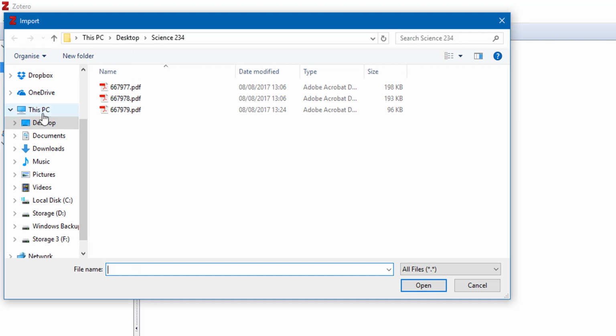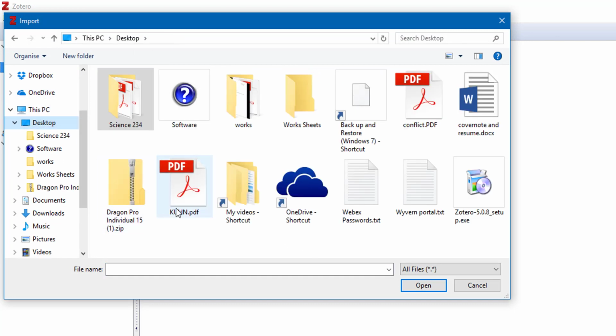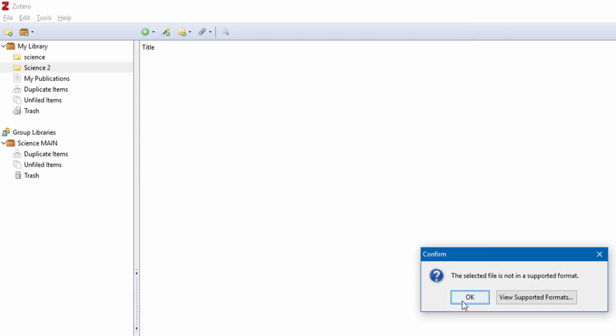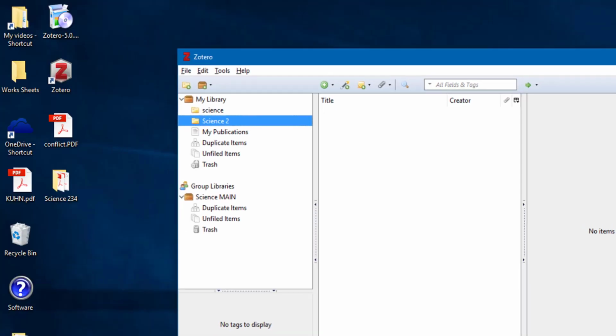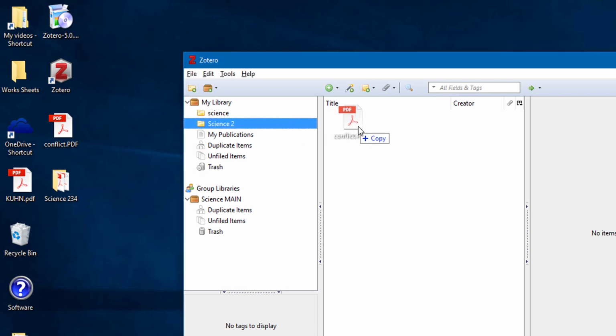So I'm going to go to my desktop and choose either one of these PDFs. I'm going to open that PDF. It won't let you import it in. You have to drag and drop it, so minimize it and then drag them in.